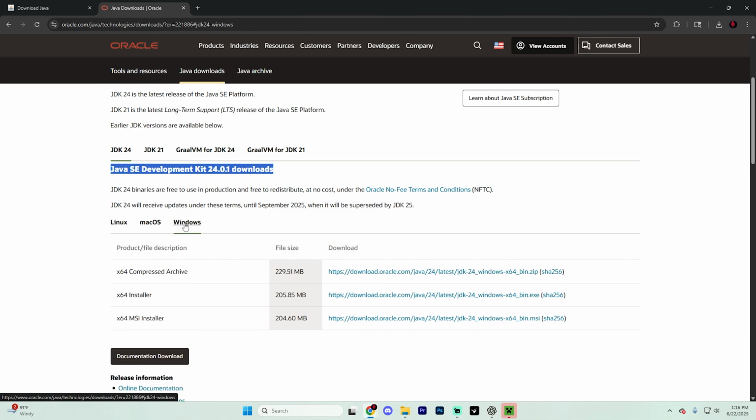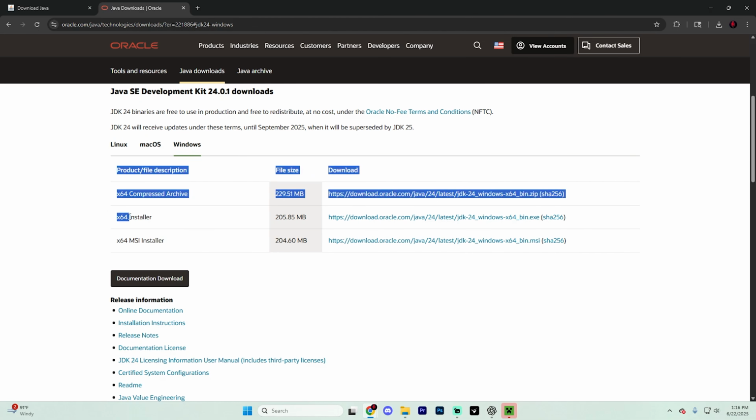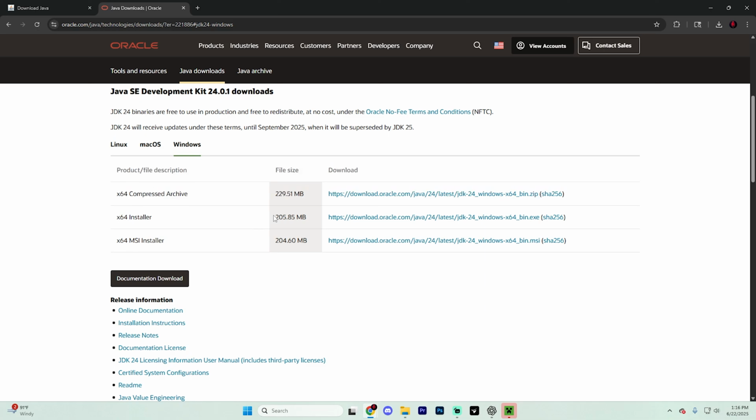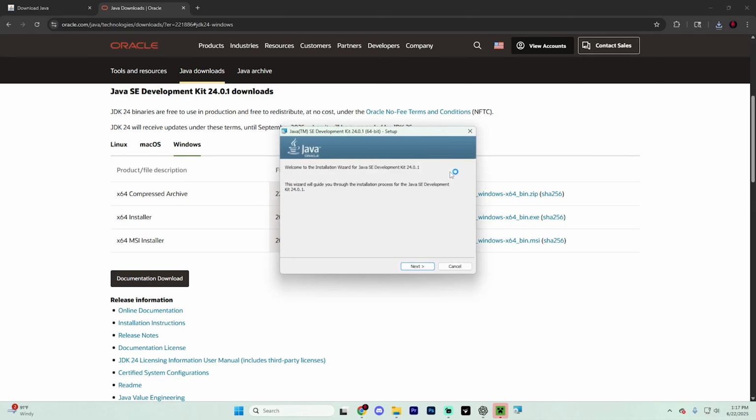I'm on Windows right now, so I'm going to click on this and then look for the x64 installer just like so. Go ahead and hit download on that link next to it, and it's once again going to automatically start downloading. Once again, open up that file. It's going to pop up with a little thing. Just say yes. And then from here, go through the rest of this installation process.